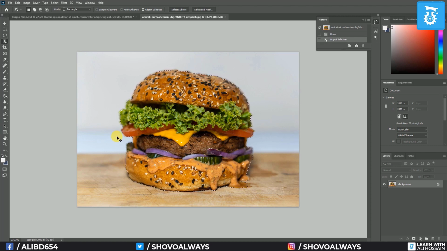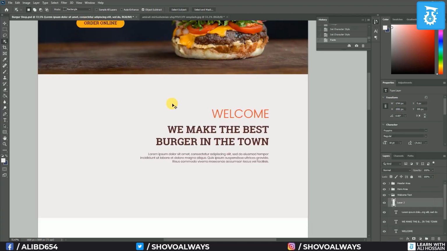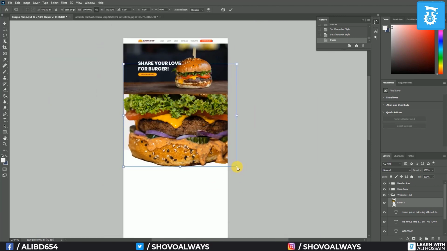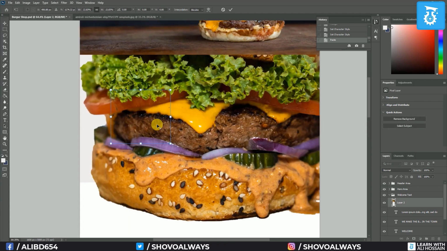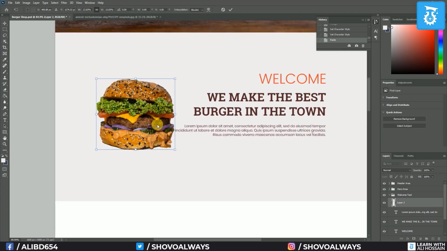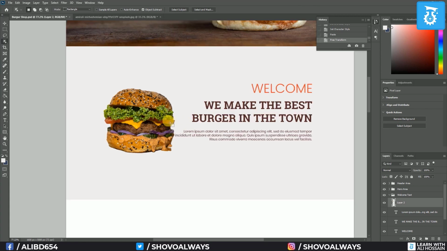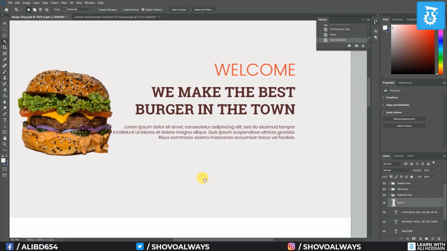So now I will press Ctrl X or Ctrl C, whatever you like, and then I will paste Ctrl V here. So you can see this one is much bigger than our artboard, so I need to organize it a little bit for this. So now you can see our burger is here. Okay, and after removing the background, it does not look so odd. I think if I zoom in to 100%, you can see it does not look so bad.